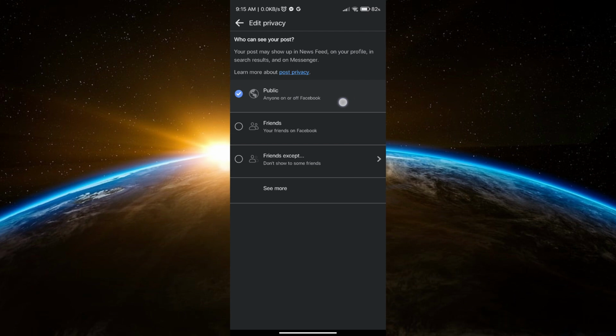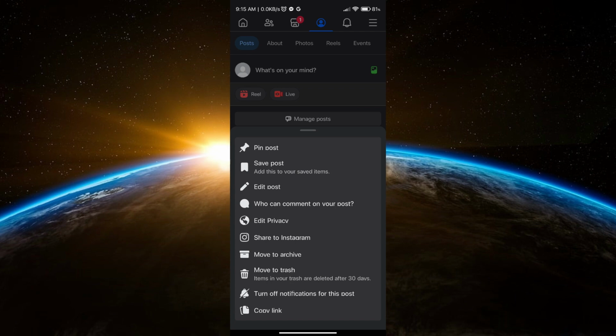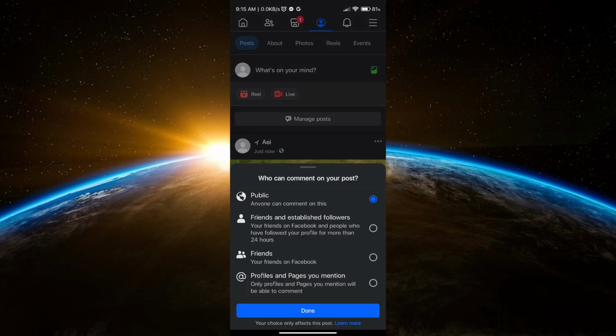Now make sure that it is public and then go back, click again the three dots and then go to Who Can Comment on Your Post. Now select the profiles and pages you mentioned and then click Done.